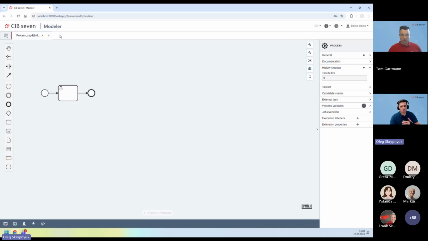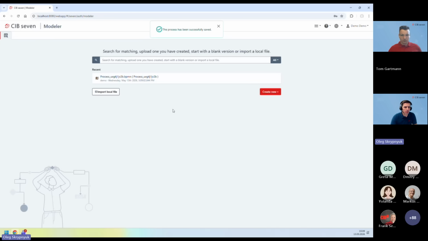And to show you more possibilities that it has, I will save this one, and we'll start showing you directly the functionality of the new CIB7 AI agent that we have prepared for the new CIB7 release 2.2. How will it work?